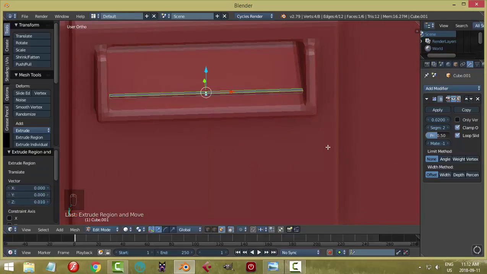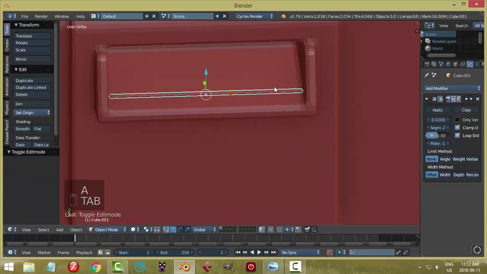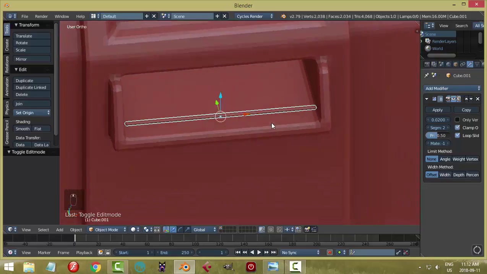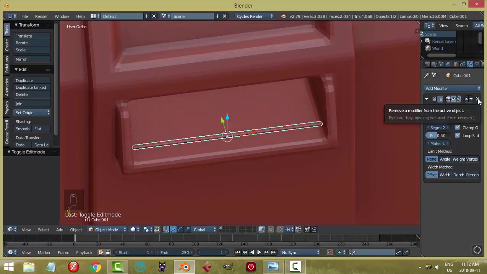Now the bevel, let's go back into object mode, is still applied to this because I copied it from this piece that had a bevel on it. So the bevel was sort of inherited. I don't want the bevel. I'm going to get rid of it.